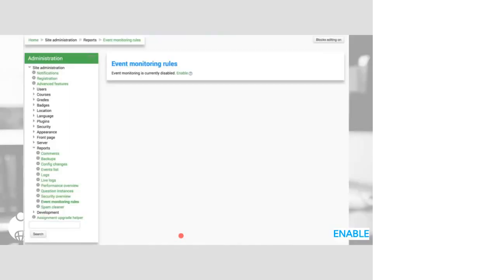So let's take a quick look at how we do that. This is under the site administration. If you're not a site admin, you can tell them how to do that, or point them towards the areas that they need to look at. So the first thing to do is enable it. By default, the Moodle site doesn't have this enabled. So it's just clicking the button to enable it.